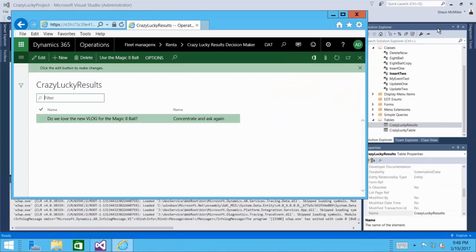Hello and welcome to the demonstration on using the Magic 8 Ball, in this case, the user interface design. So to build our user interface design, let me first show you what it looks like. This is what's called the crazy lucky results. This contains all the answers that we had from our process. This is much like what Dynamics 365 for Operations uses.